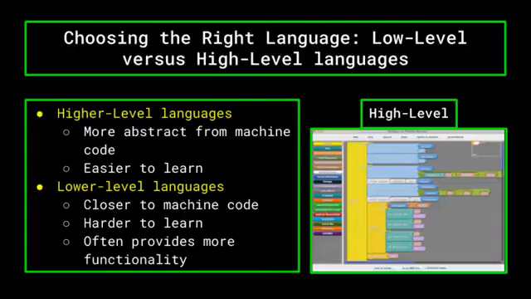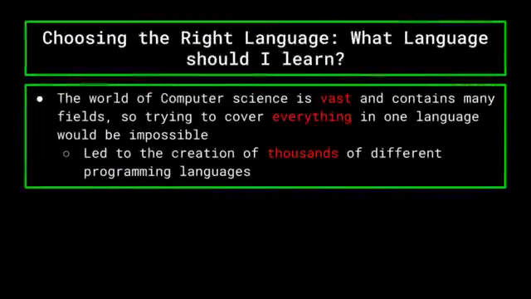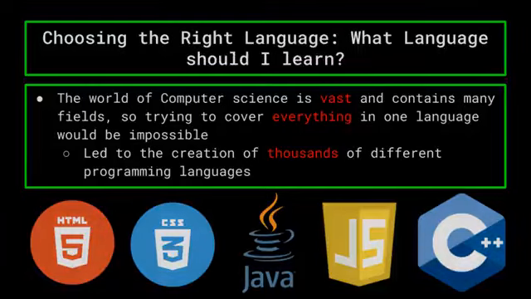On the other side of the spectrum, the lowest level programming language would be just feeding zeros and ones into the computer at supersonic speed, which would be almost impossible and extremely absurd. So, how do you choose what type of language is best for your needs? Well, it depends on what you are trying to do, as sometimes you need very specialized languages to get done what you want. The world of computer science is vast and contains many fields, so trying to cover everything in one language would be impossible. This has led to the creation of hundreds of different programming languages, each designed for a specific task. Right now, though, we'll cover some of the most popular languages and their uses.